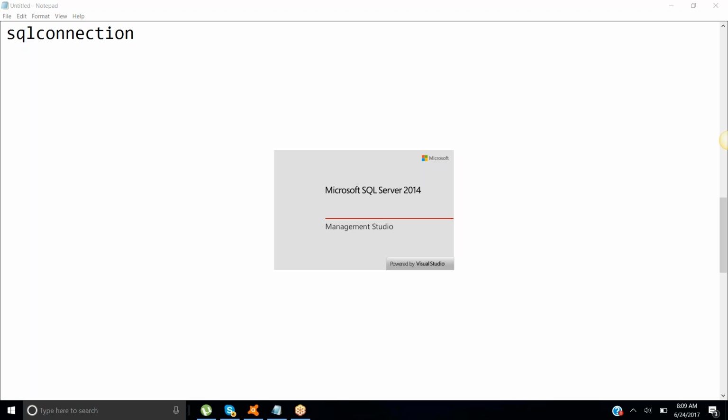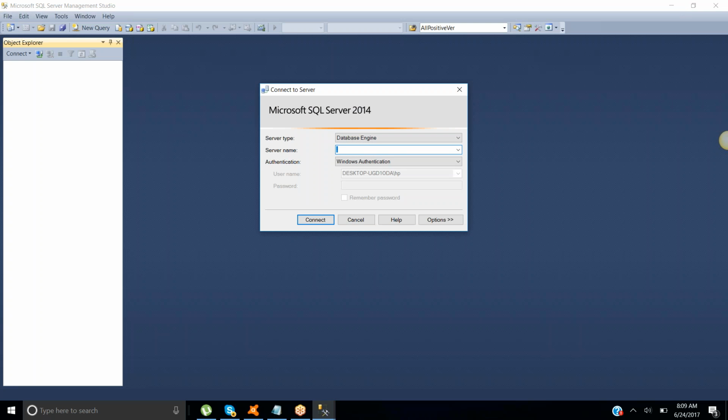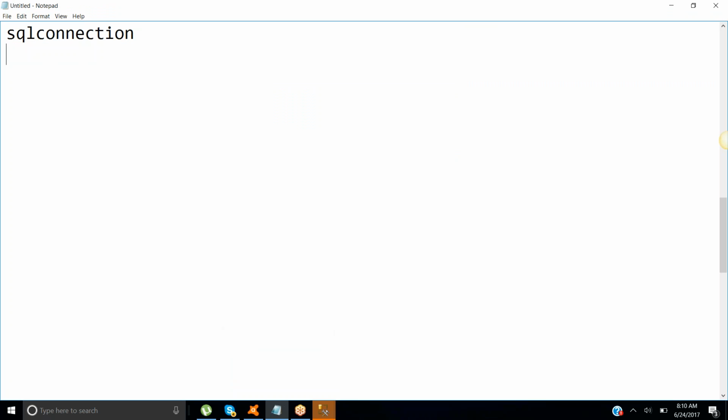It's taking time. We'll wait for a second so that SQL Server will open. Yeah. See here all of you very carefully. Whenever you want to connect to the SQL Server, we must pass the server name and authentication mode and username and password. On my system, I have the server name as dot, and the authentication mode I'm taking as Windows.